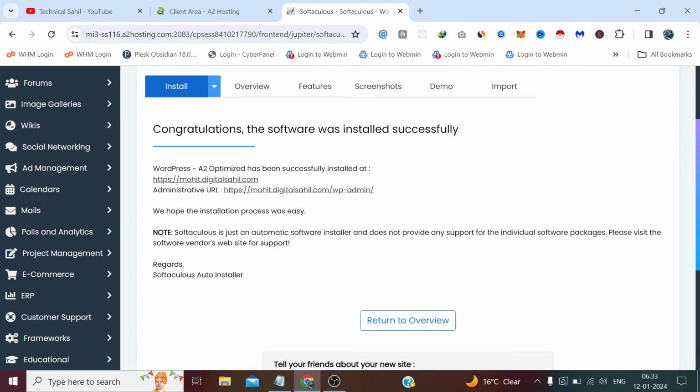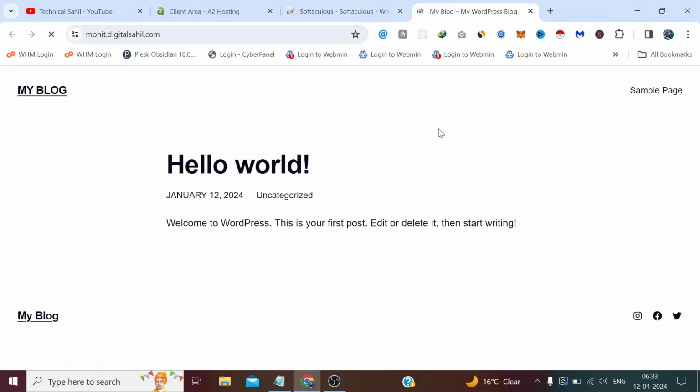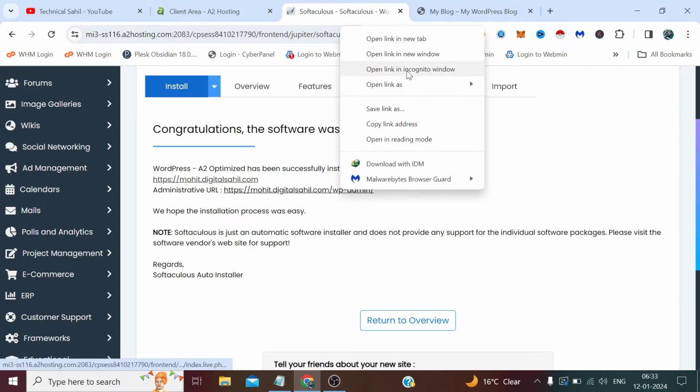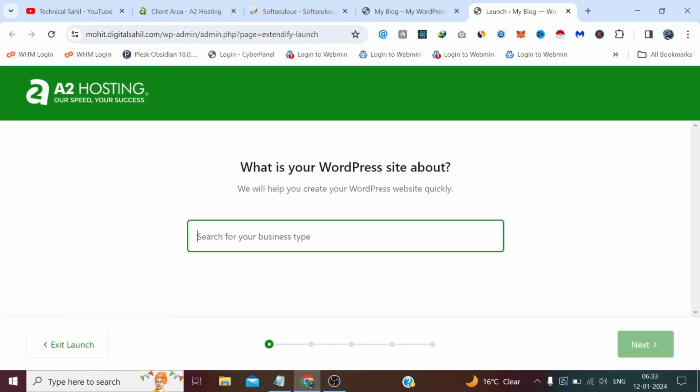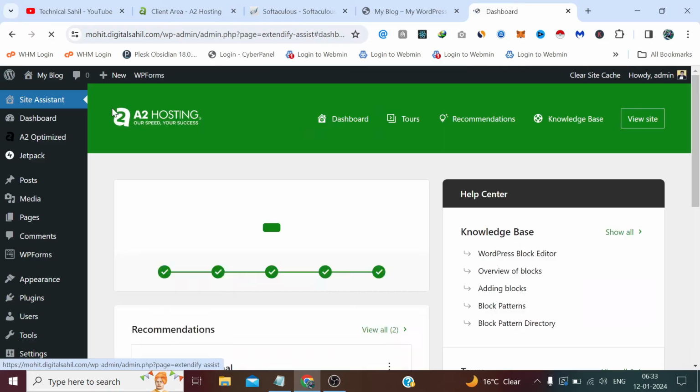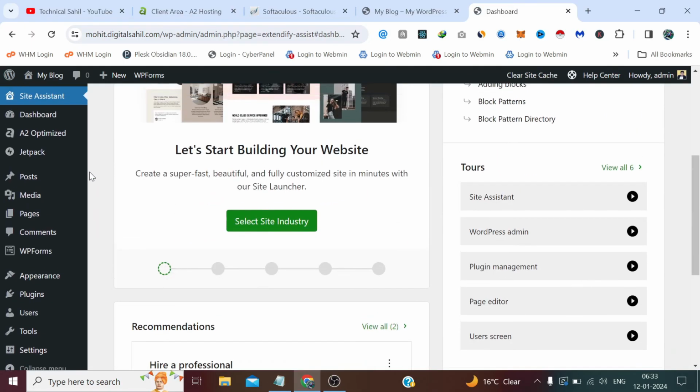WordPress has been installed on our subdomain. If we visit to check, yeah, that's the default WordPress theme. And if we check the admin panel, it has opened the A2 Hosting default launcher. We don't need that. We simply need to proceed with the admin panel. And that's how it looks.